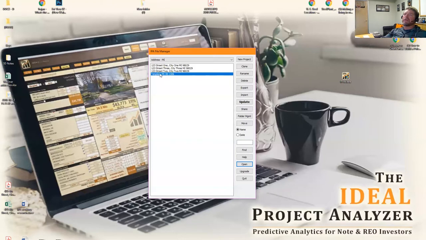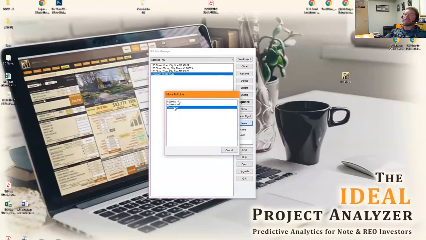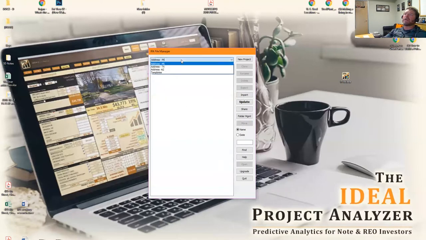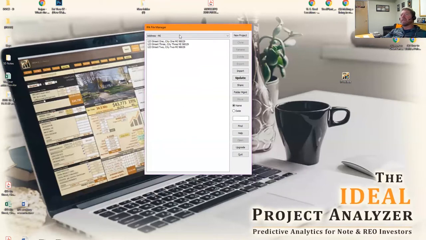So if I wanted to, I could move this template file now, come over to move, and I want to move it into my templates folder. So every time I go to my templates folder, that template will be there. Okay. So let's say that I have 5 properties that I want to search. I just opened up IPA. So I can come into my templates folder. I can select my template.